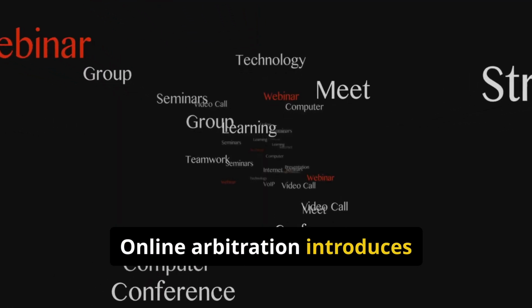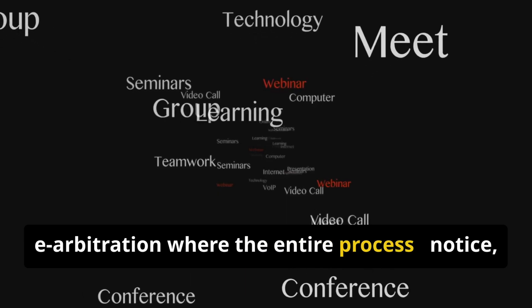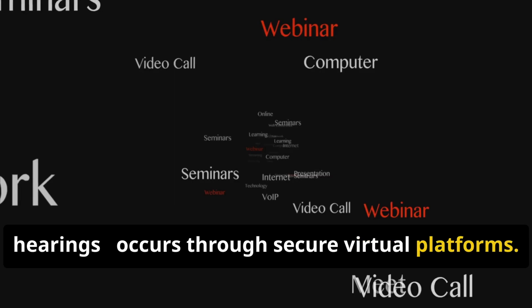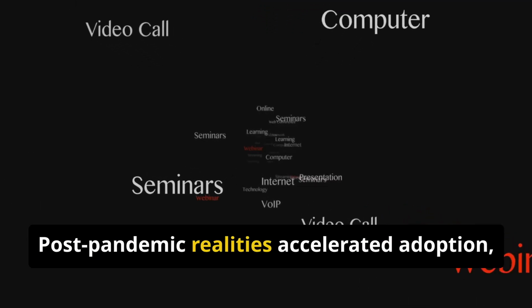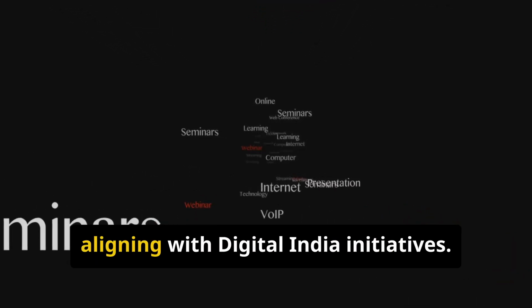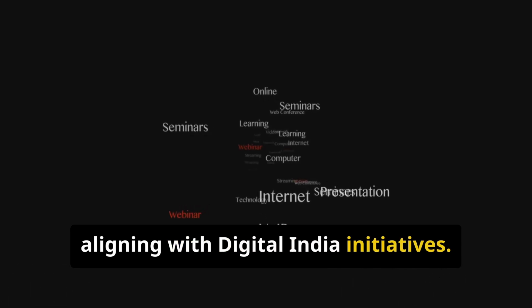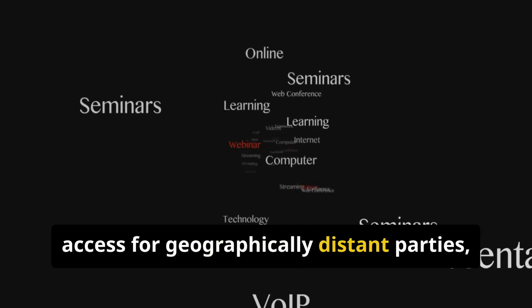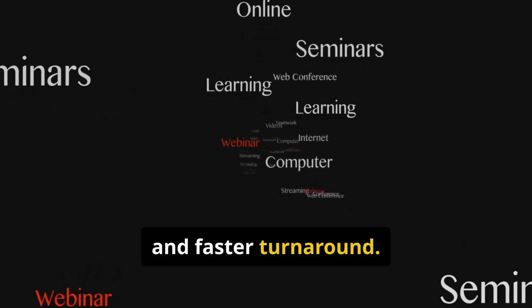Online arbitration introduces e-arbitration where the entire process, notice, filing, hearings, occurs through secure virtual platforms. Post-pandemic realities accelerated adoption, aligning with Digital India initiatives. Advantages include lower costs, access for geographically distant parties, and faster turnaround.